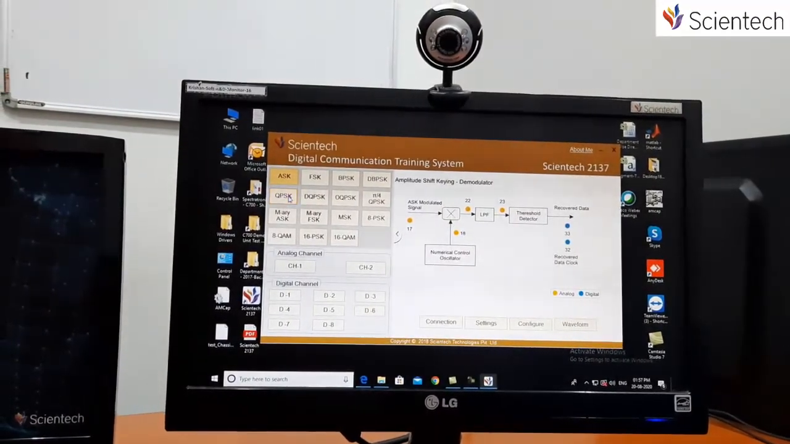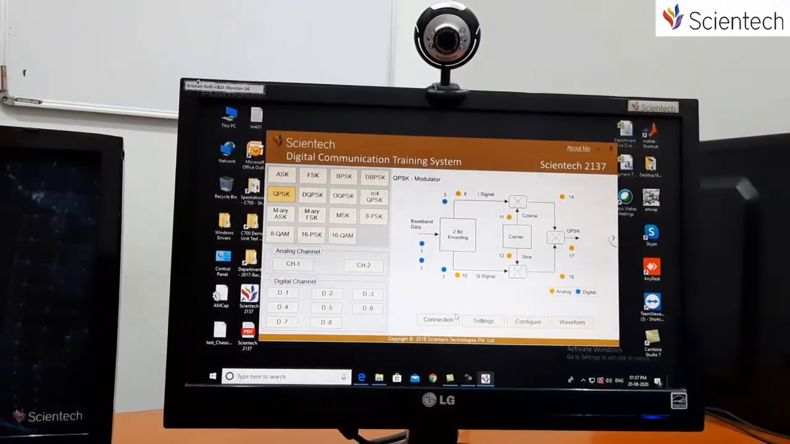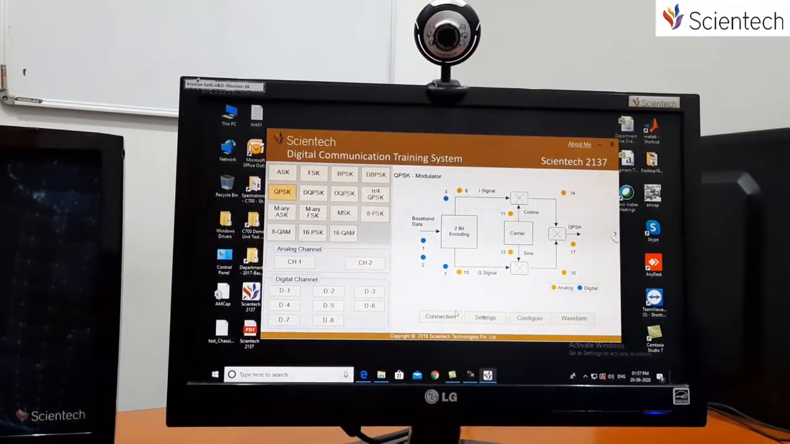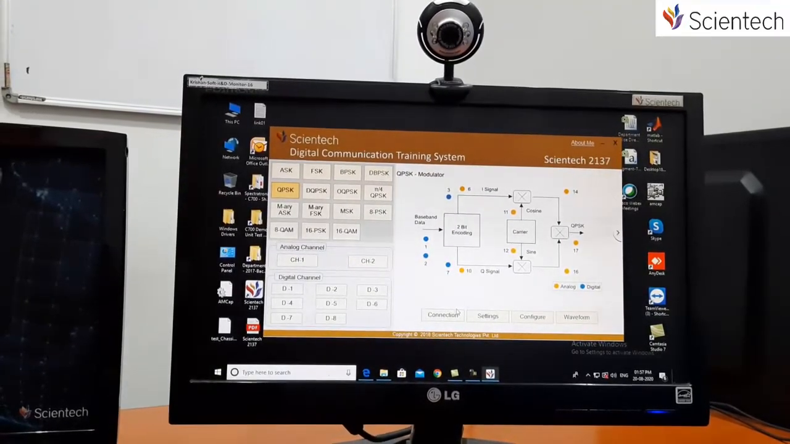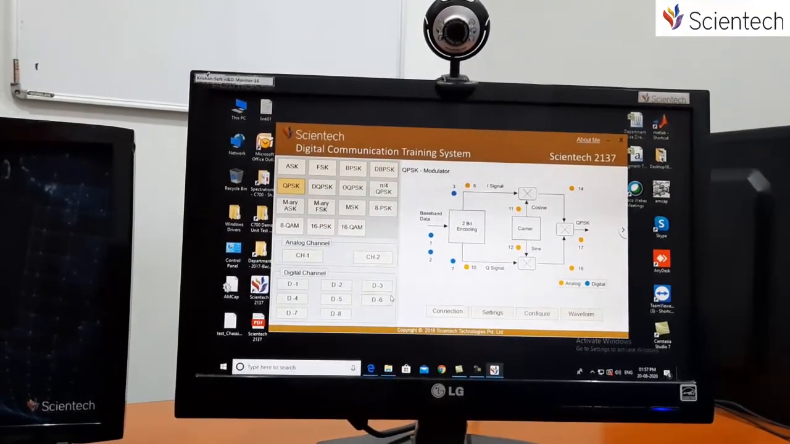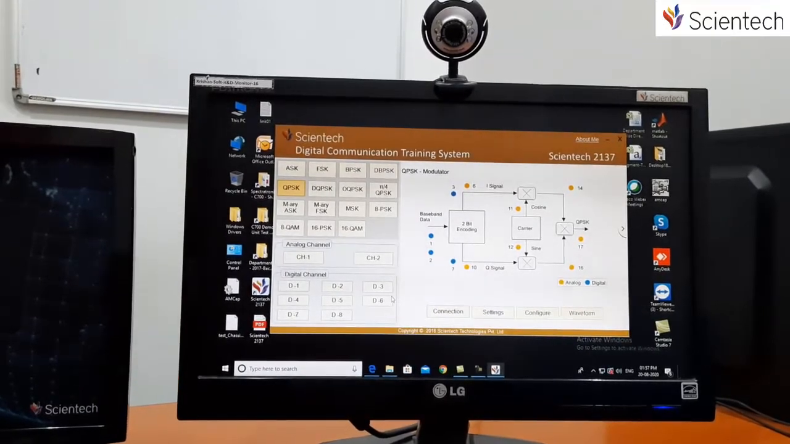So you can just click on the QPSK block diagram. As you can see in the block diagram, you have a data and you have a 2-bit encoding, with I channel and Q channel data symbols. Then we have the carrier generator with the sine and cosine, and then the I modulated and the Q modulated, and finally the QPSK.